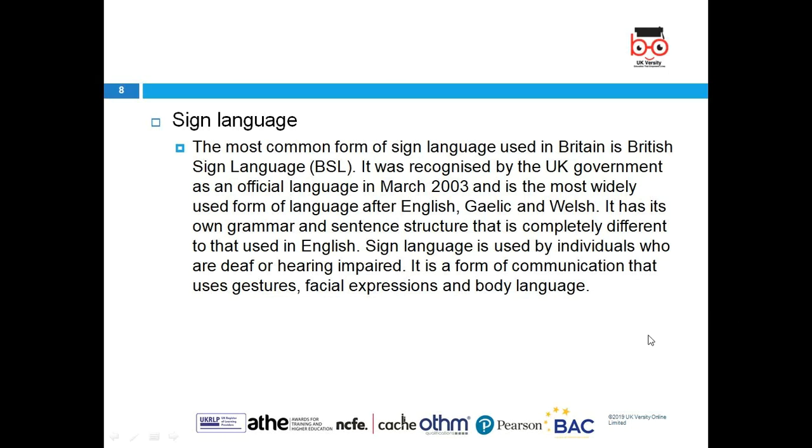Sign language is used by individuals who are deaf or hearing impaired, and it's a form of communication that uses gestures, facial expressions, and body language to communicate. So that was 3.1, where we looked at different forms of written communication. Obviously, we need to adapt it for sign language. So if we're all okay, I'll carry on to 3.2.